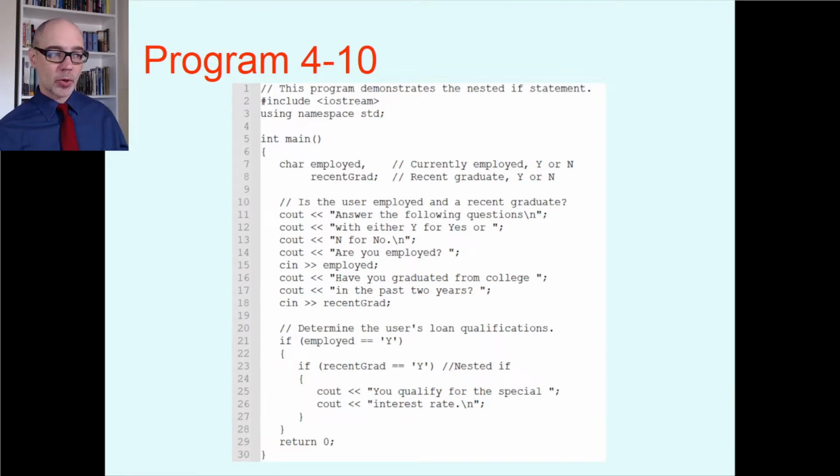So this is program 410 in the book that does that. This program is here to demonstrate the nested if statement. And kind of standard stuff to begin with, 2 character variables to receive the Y or N responses for yes or no. You have a standard input block here from line 10 down. Answer the following questions with either Y for yes or N for no. We prompt the user, are you employed? And they send in Y or N for answer to employed. We prompt, have you graduated from college in the past 2 years? They send in that. So there's our input block, fairly large input block.